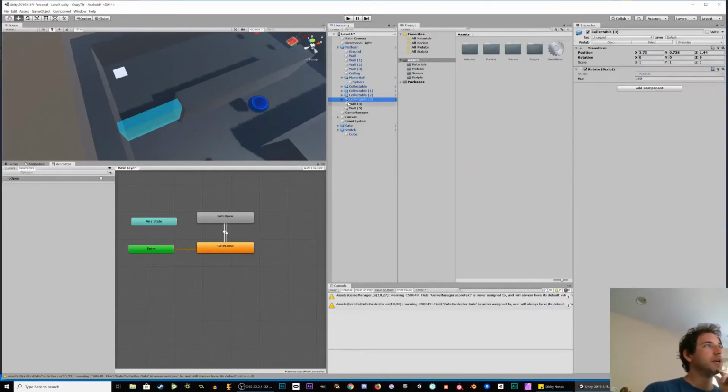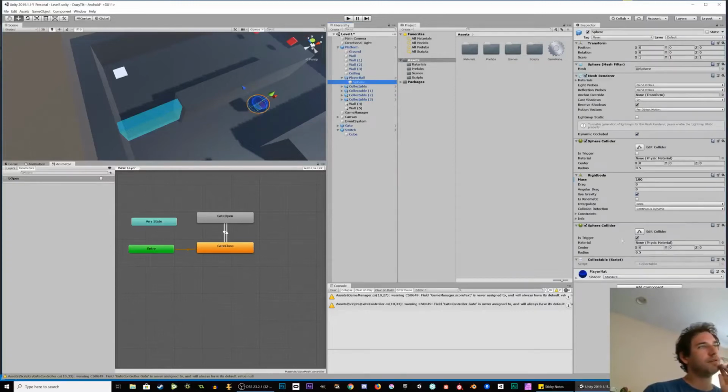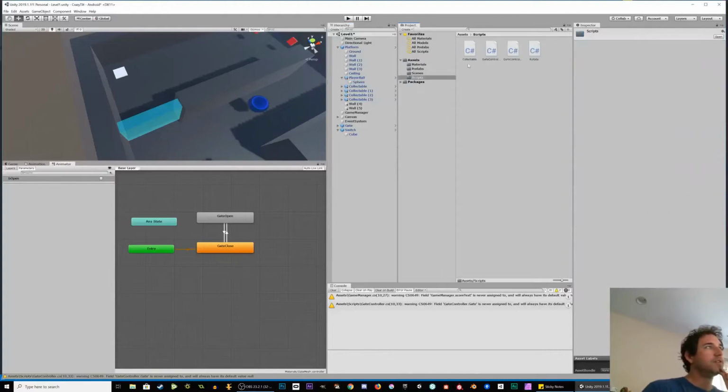Let me just double check. Our collectible. No, it's going to be on the player. Player ball, sphere. Yes, okay, so it would show up empty if we had deleted the wrong script. Sorry for the sidetracks. Let's continue on.